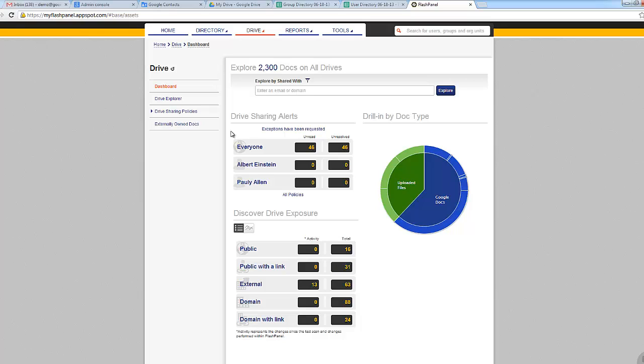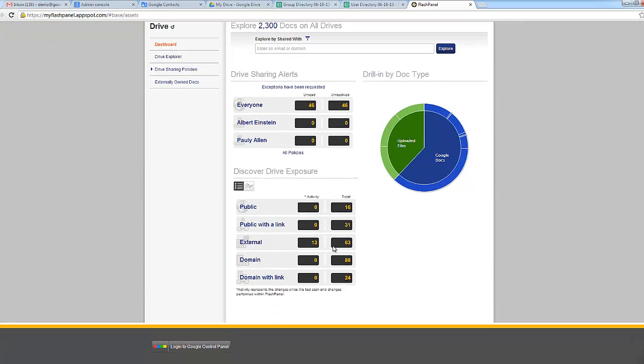and receive alerts on different documents. So this is showing you the alerts and exceptions to those policies that have been requested. And then the graph below is showing you your drive exposure since your last sync with Flash Panel.